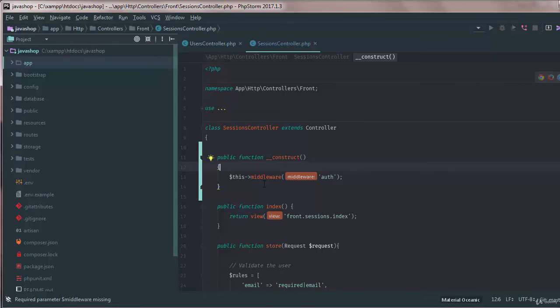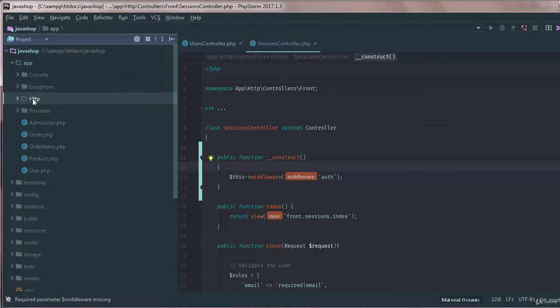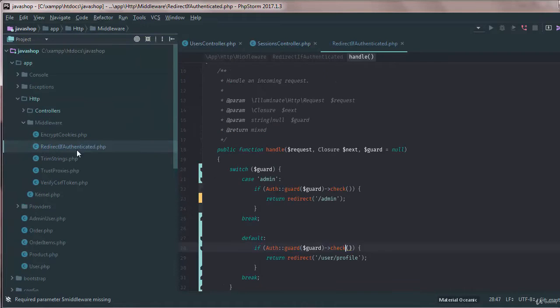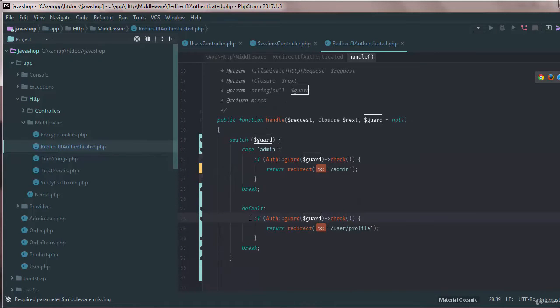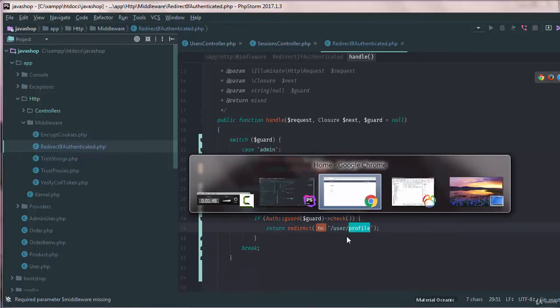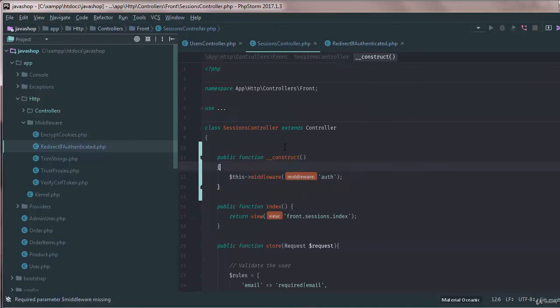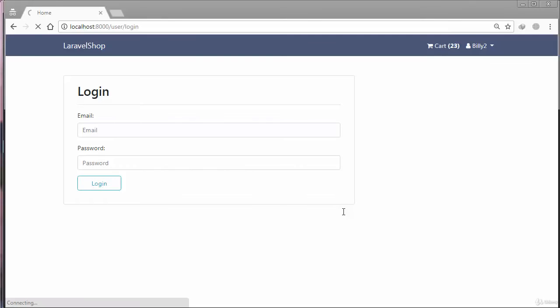Now where it has to redirect. If I open up my app, HTTP, controllers, middleware, sorry, RedirectIfAuthenticated. So it redirects us to the user/profile page. If we try to visit this page, it's still not working. Oh yeah, we don't need to use guest here. We need to use auth here. We should use guest, so in order to work. There we go, that's working perfectly.